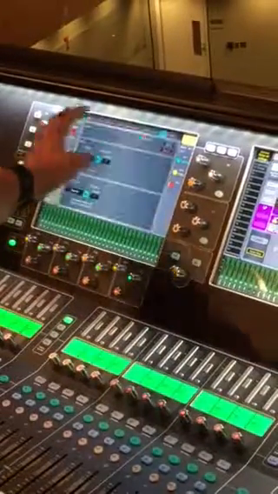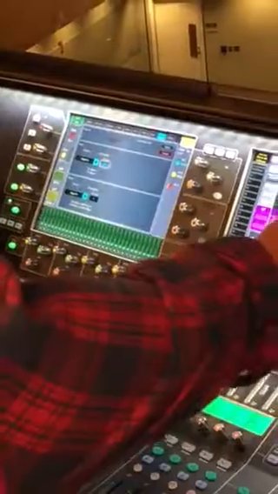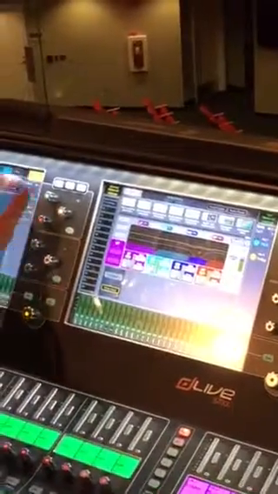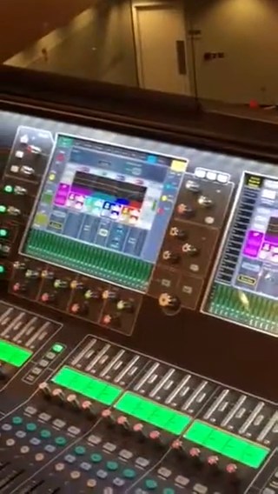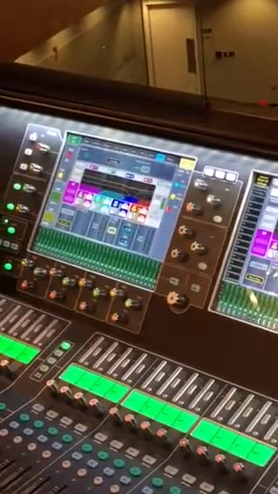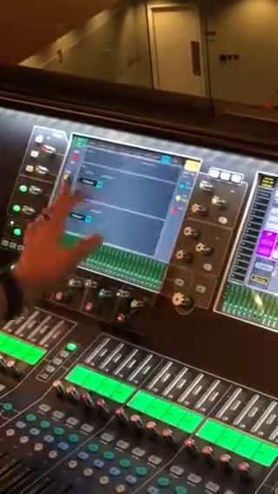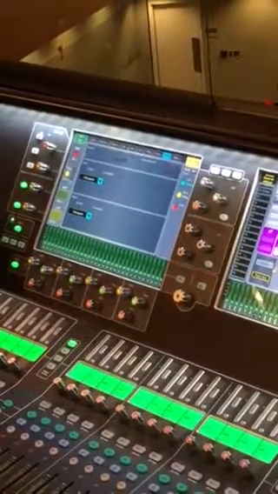Send, rack effect, and we're on socket 16 all the way at the end. Apply. Now that's over there. Okay. You can insert it, remove it, or simply unassign it, and it's out.